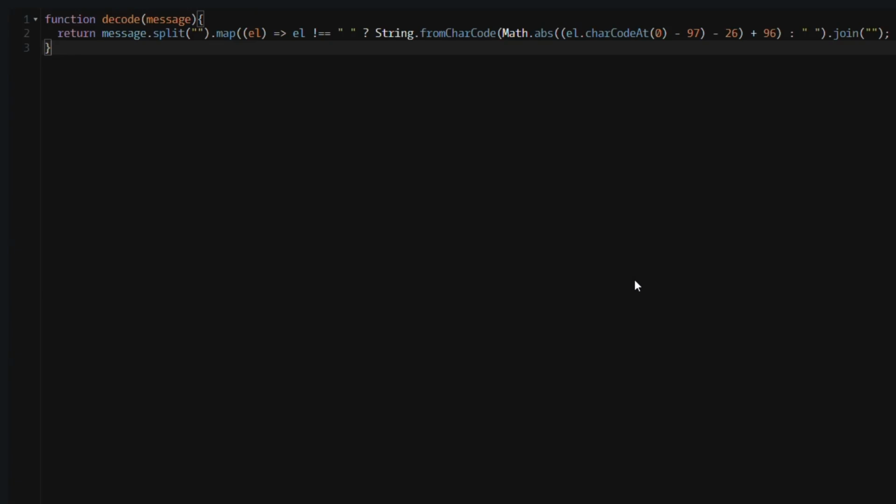If the character is a space, it enters the else block and assigns a space character as the decoded value. The map method collects all the decoded characters and returns them as an array. Finally, the join method is called on the resulting array of decoded characters to concatenate them back into a single string. The resulting decoded string is returned as the output of the decode function.